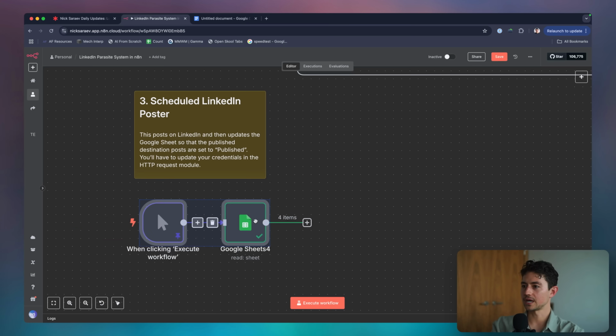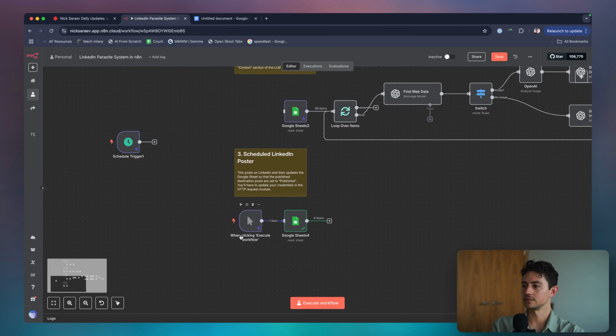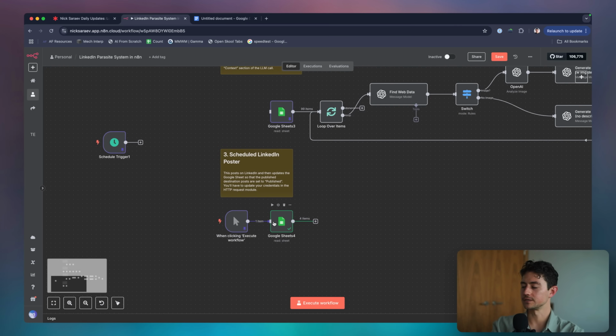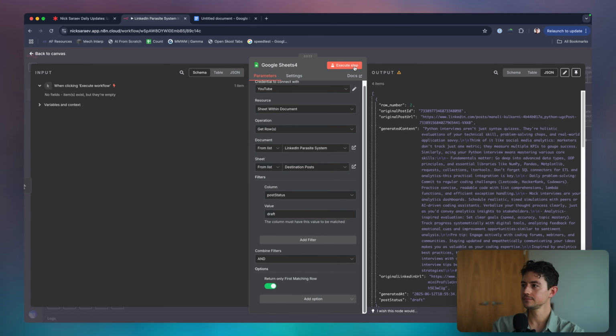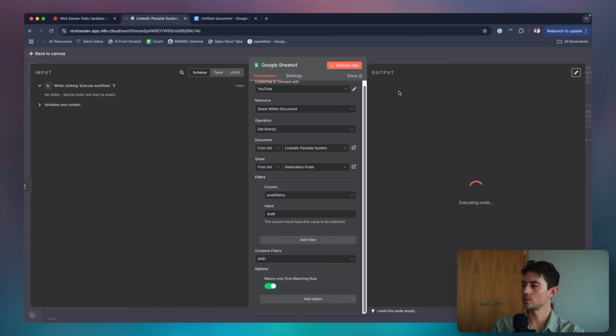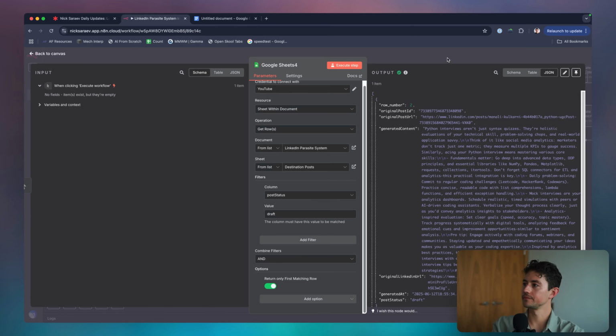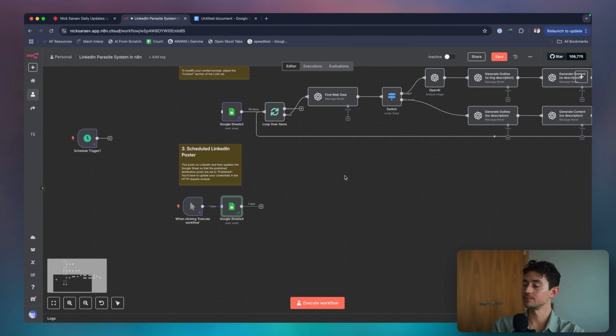Cool. So now that we have these 4 posts, what do we really want to do? Well, we only want to publish 1, right? So I don't know, we could get the first matching row, and I think it'll actually work this time. Let's execute step. We should only get 1 item now. Cool, so we got 1 item. Nice. What do we do? We just do our LinkedIn posting logic.